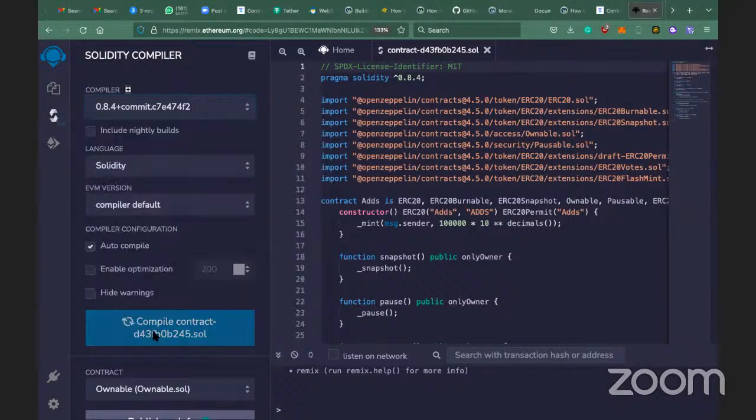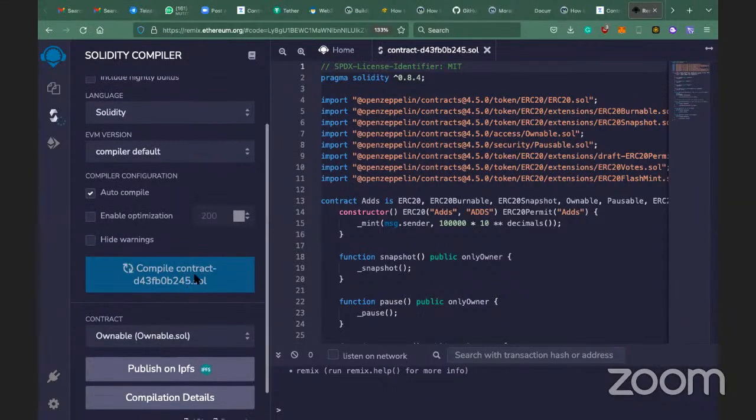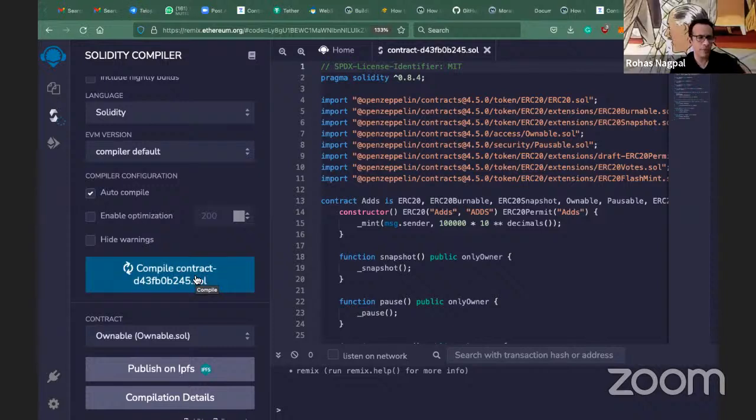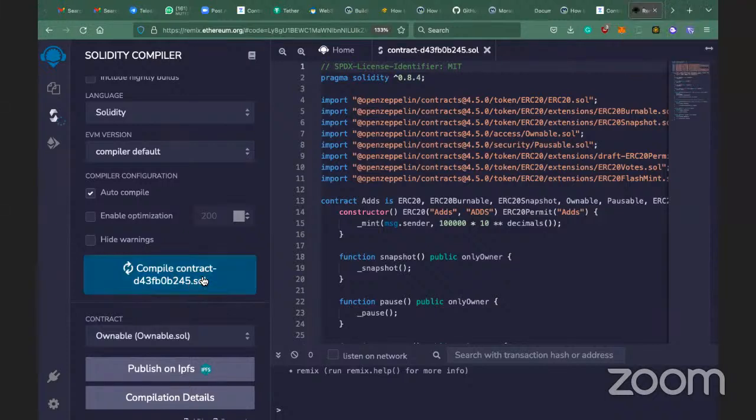Then we click on, so it's right now compiling. We'll click on it as and when the option gets enabled. Those of you who are watching live, please feel free to post your questions as and when you have them. So now we'll click on compile. When the compilation is complete, you will see a green tick here instead of the blue circle.